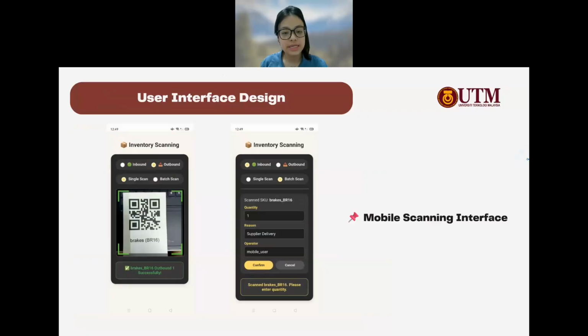This slide shows the mobile scan interface. The mobile scan interface allows staff to scan QR codes using a smartphone. Staff can choose inbound or outbound mode, and the system will update the stock quantity based on the scanned item.